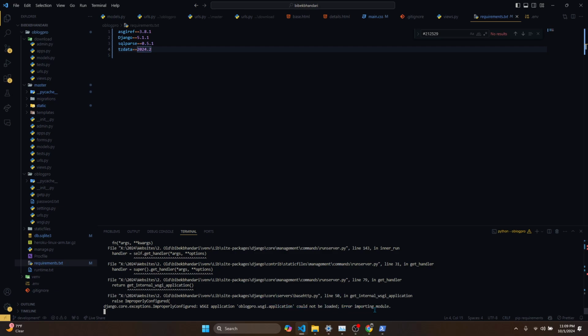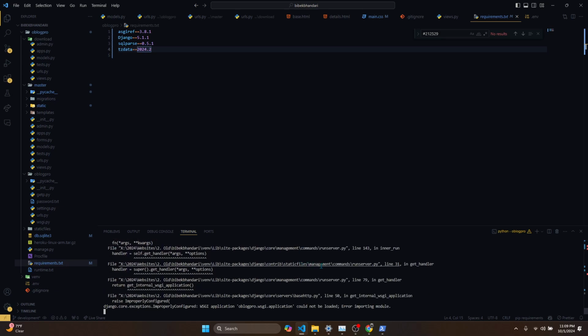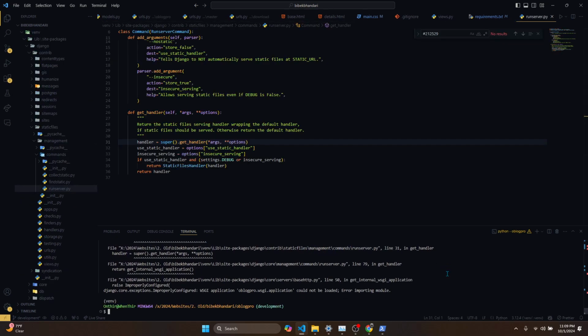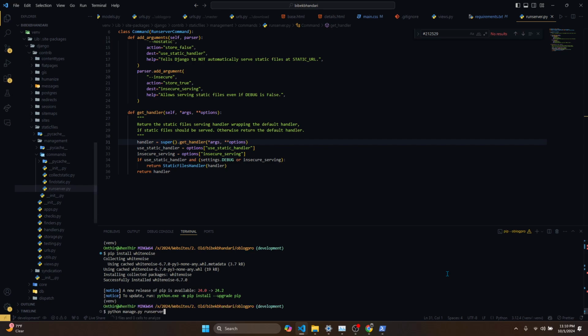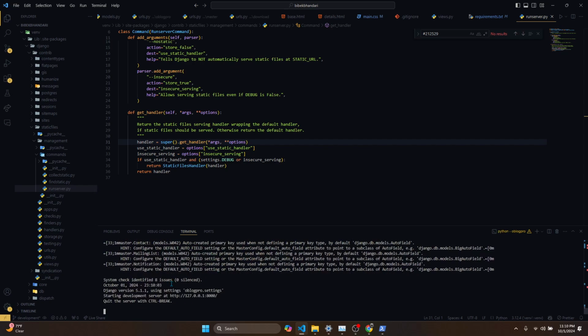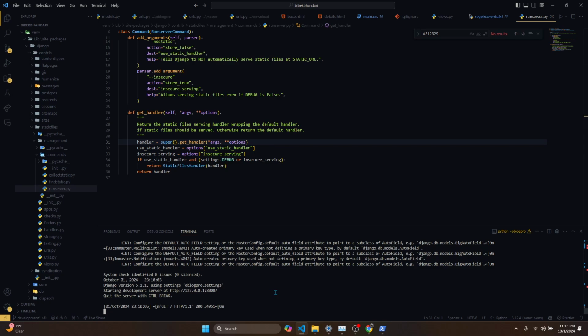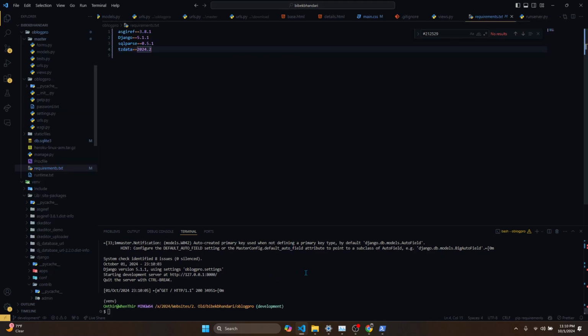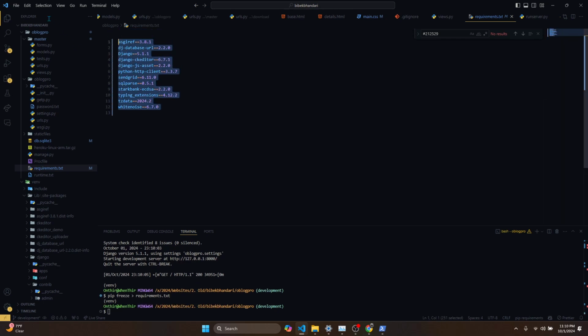Improperly configured. Okay, what's the error here? It says whitenoise. Okay. Pip install whitenoise. Okay, I think that should do it, and we are inside our project. We're good. And then let's try to pip freeze our requirements one more time. And there we go. We have the updated packages that are used in this project.